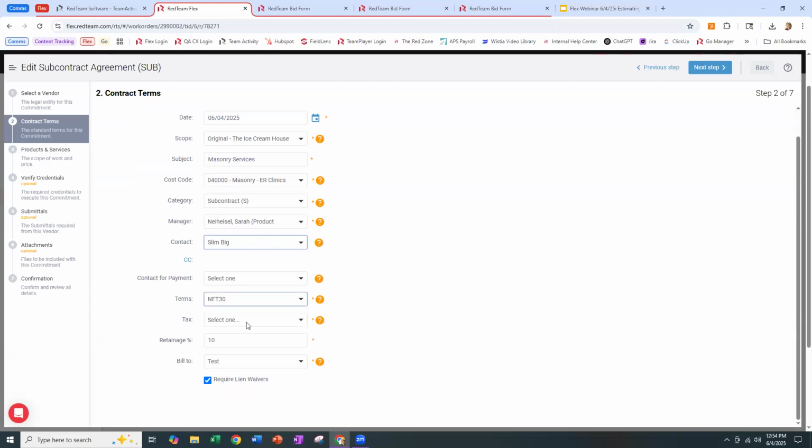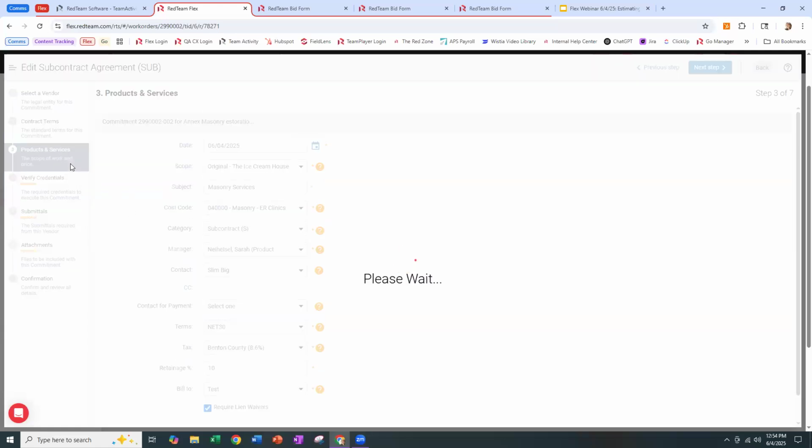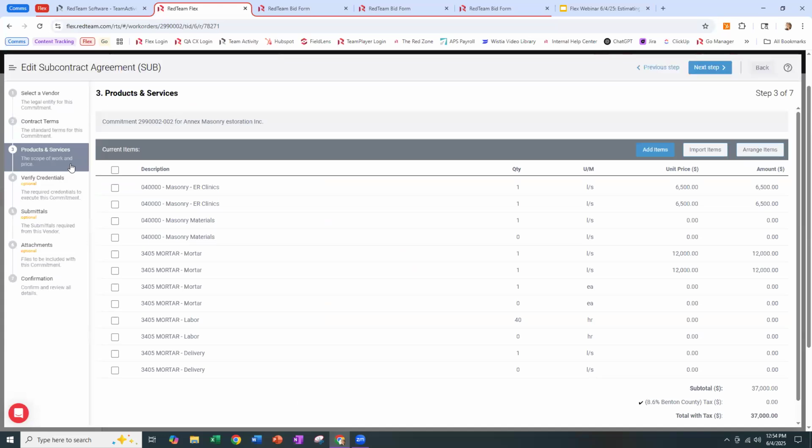We want to make sure we fill in our payment terms and tax rates. Any retainage, your bill to should already be in there. And then you can choose whether or not you want to require a lien waiver. We won't go through the full subcontract process here because I know that's beyond the scope of bid solicitation, but I want you to see how all these items are brought in automatically.